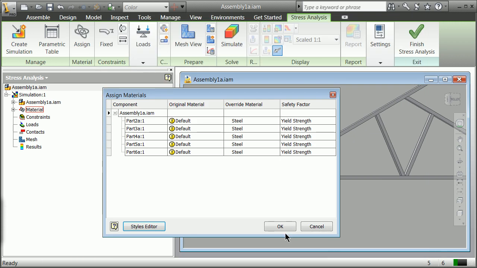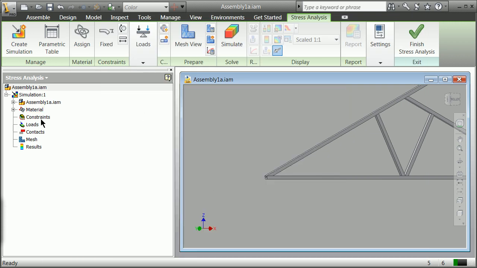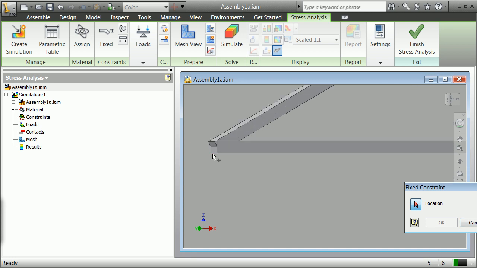Energy, lots of stuff in there. I'm going to hit OK now here. You've done your materials. The next thing is to do constraints. Constraints are there. You're going to use a fixed constraint. In this case, I'm just going to grab the very, very corner there and fix it and say OK.